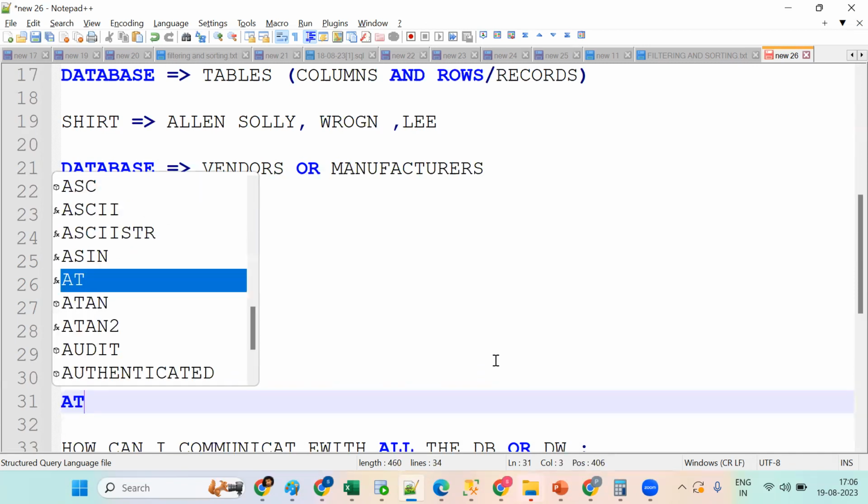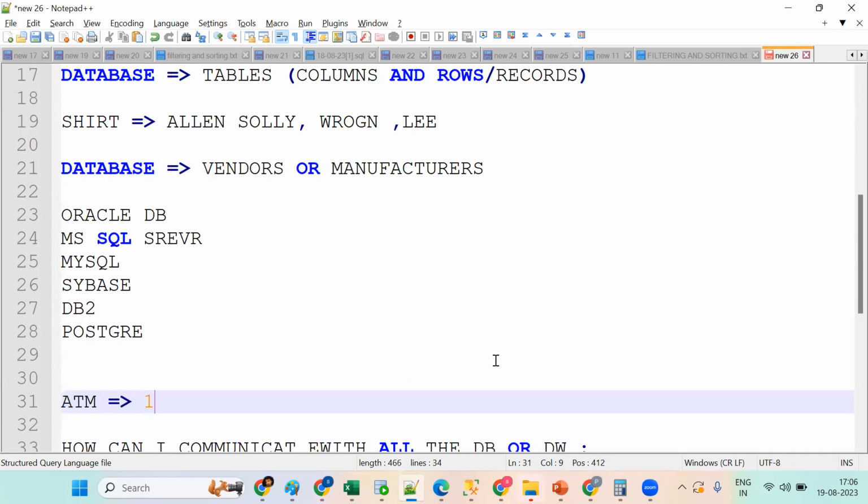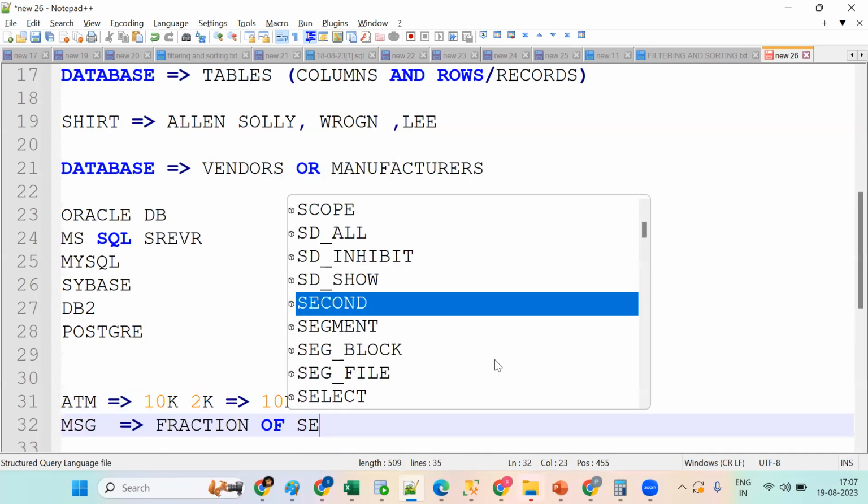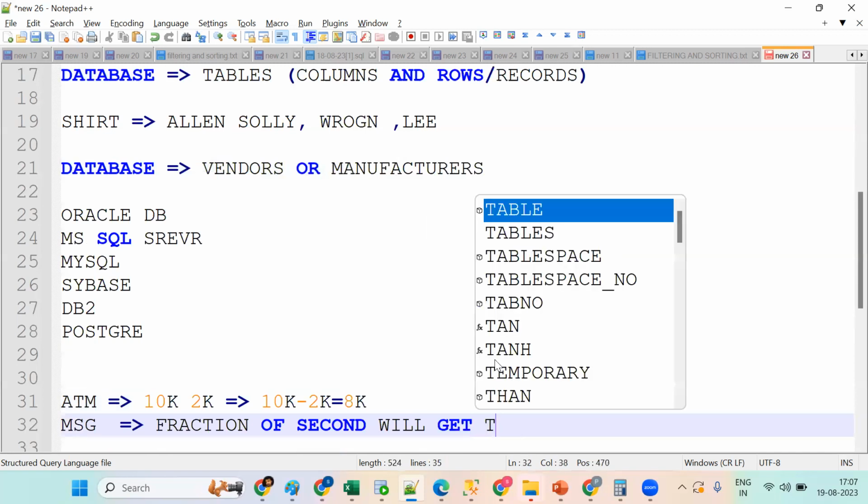Suppose I go to the ATM. My balance is 10K and I want to withdraw 2000. The next step is 10K minus 2K, which is 8K. Then we get a message, like 2000 has been debited, your balance is 8K. It is immediate, within a fraction of seconds, we get the message.